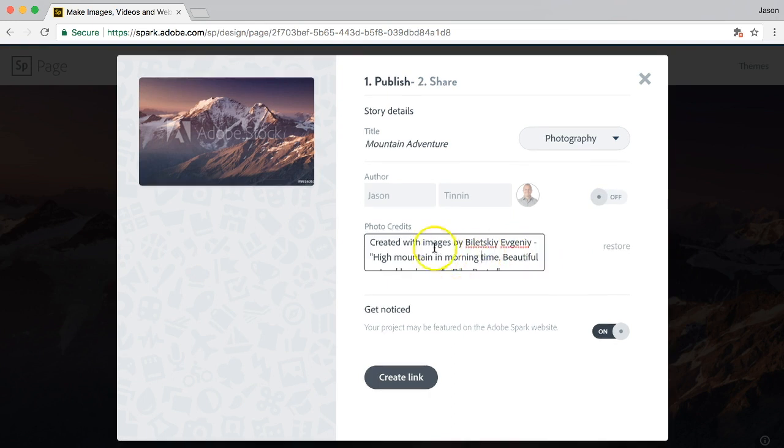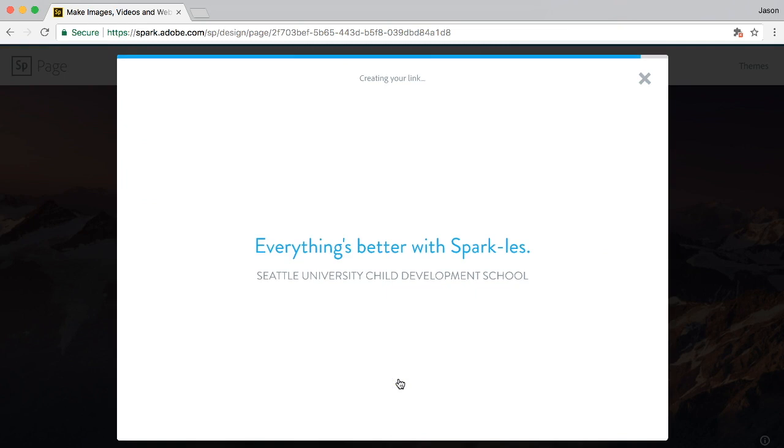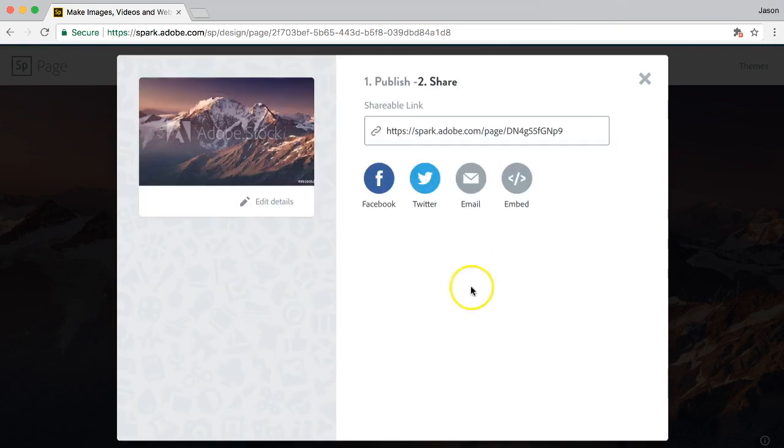Now, obviously I have photo credits in here because I was adding Adobe stock photos, but you can manually adjust any of this information. If you're going to use Adobe stock photos, they automatically inject them in because that's what you're supposed to do. Now, the last thing is getting noticed. In my case, I'm going to just say no to that because I'm not trying to publish it out to the Adobe Spark website. So I'll just leave it like so. And now what I'm going to do is create a link. This process is actually building out the page for me right now. So now I have a link.